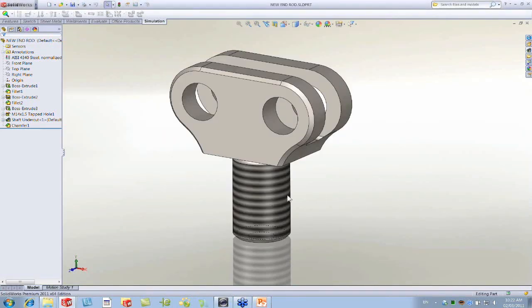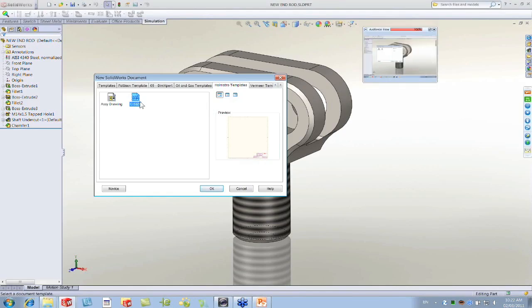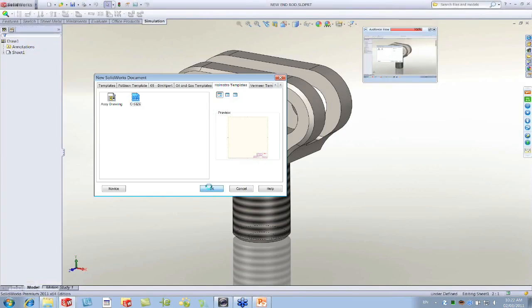Now I've done this rod here. Next step would be to make a drawing. So let's go ahead and make a drawing of this. So I'm going to create a new drawing using a C-size template. Click OK to that.